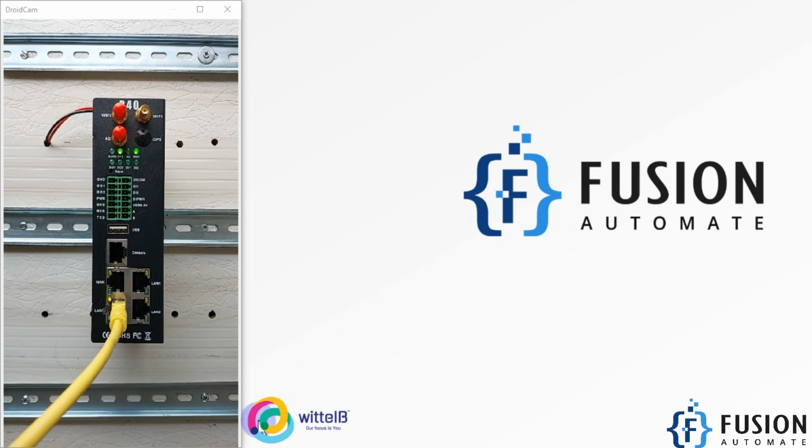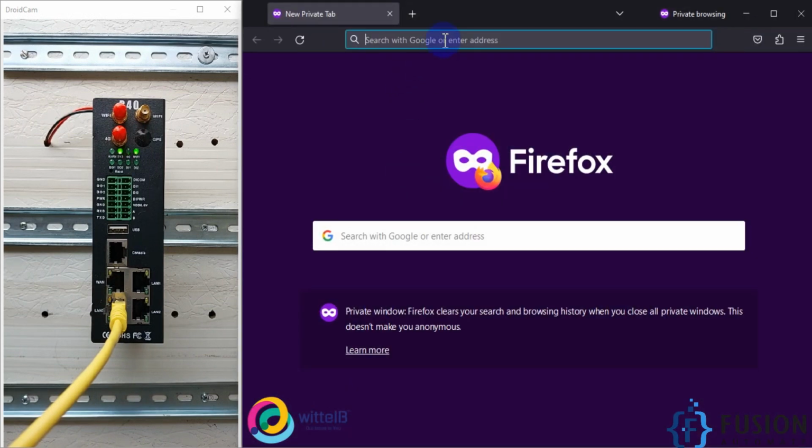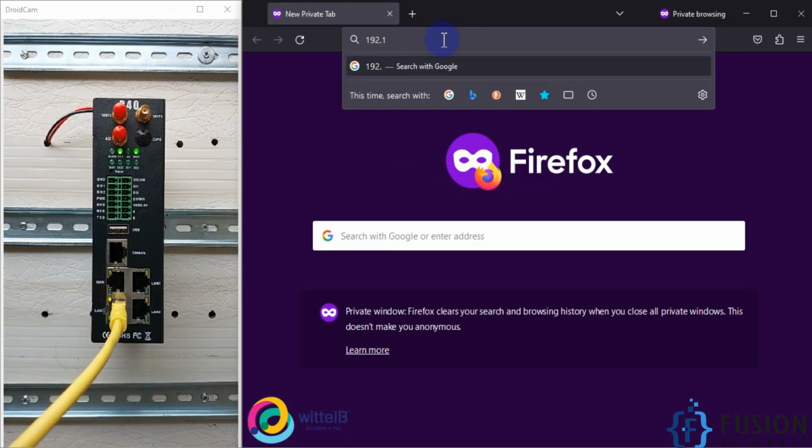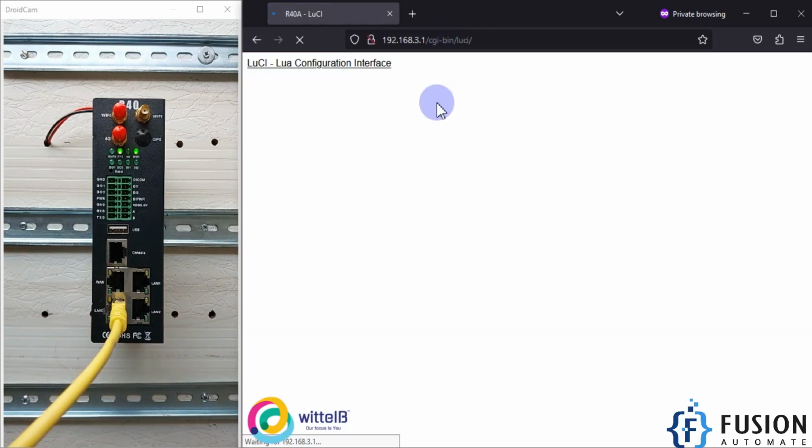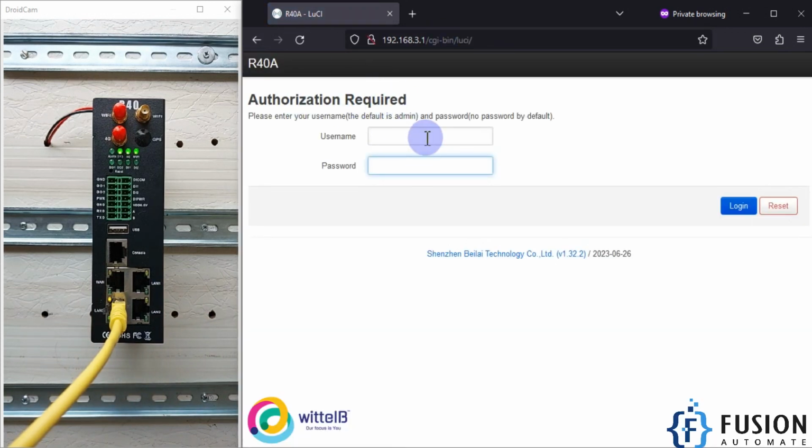So here is my browser open. I can type the IP address 192.168.3.1 because this is the default IP address of this R40A gateway. If I hit enter here, then you will see the configuration page is open.